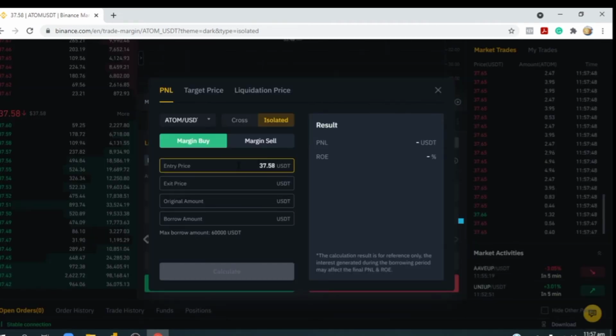Just enter your entry point, exit point, original amount, and borrow amount, and you'll be able to know your profit and loss, and your return on equity. So the calculator here helps you to calculate your profit and loss, and you can also use it to calculate your target price.